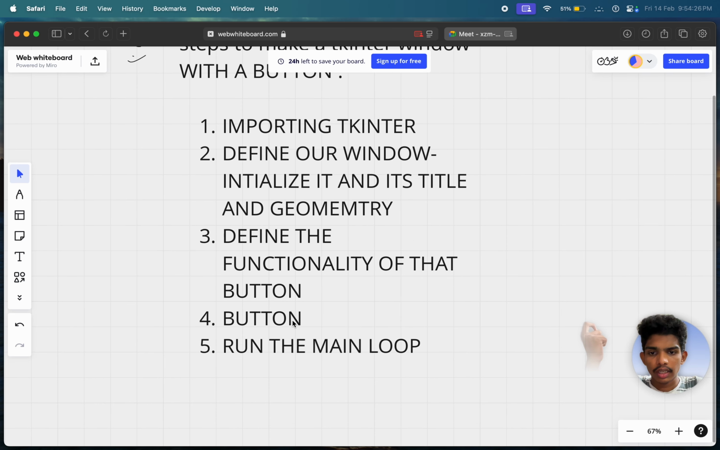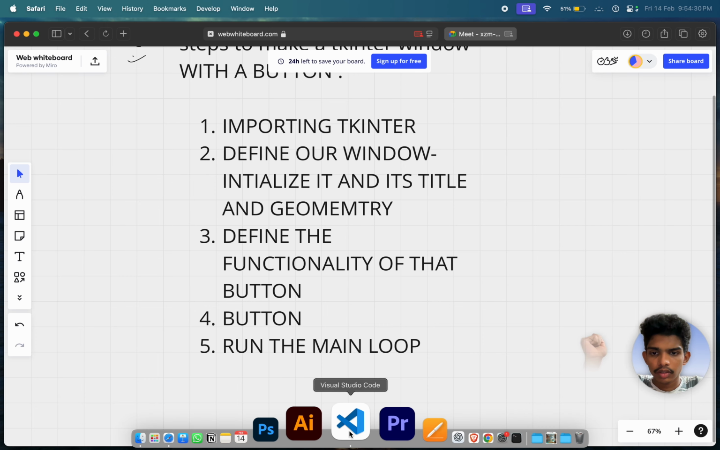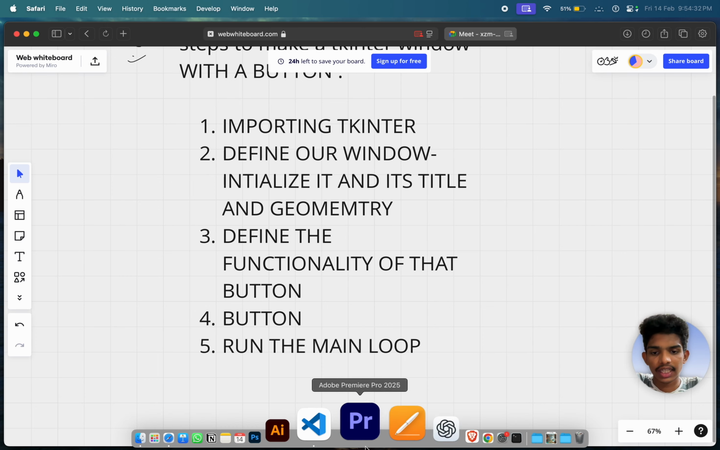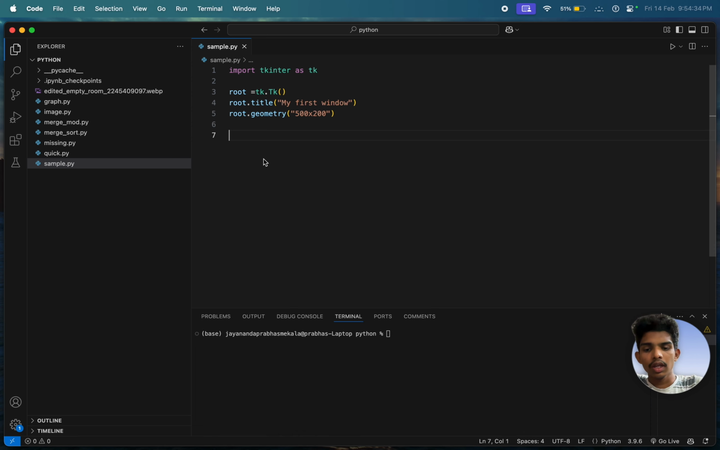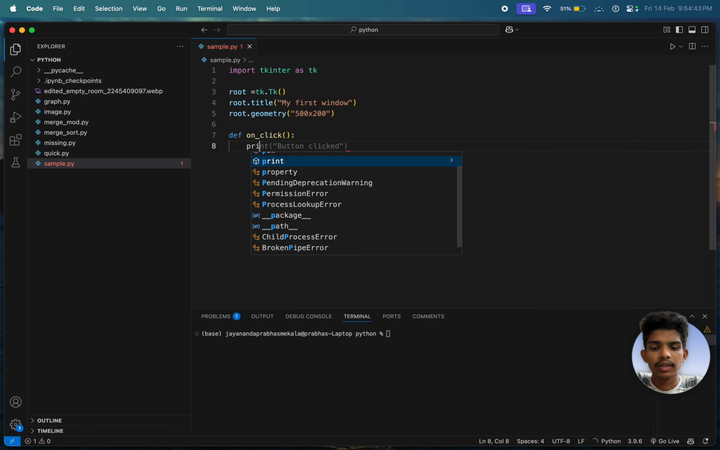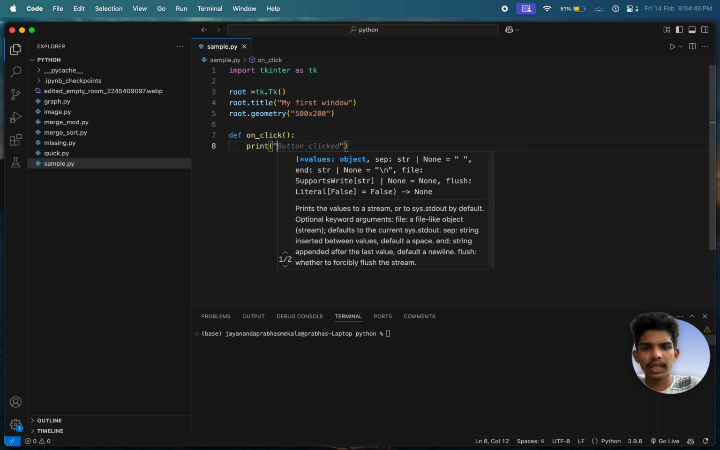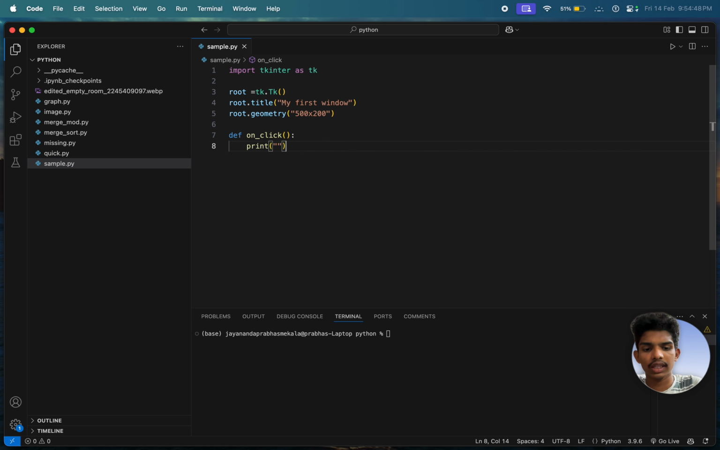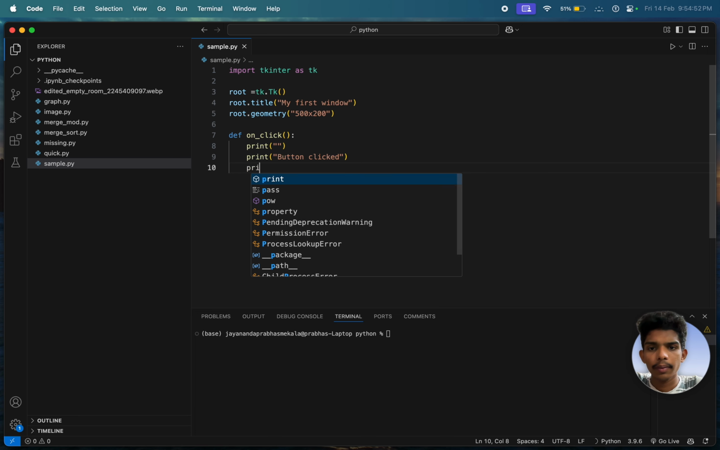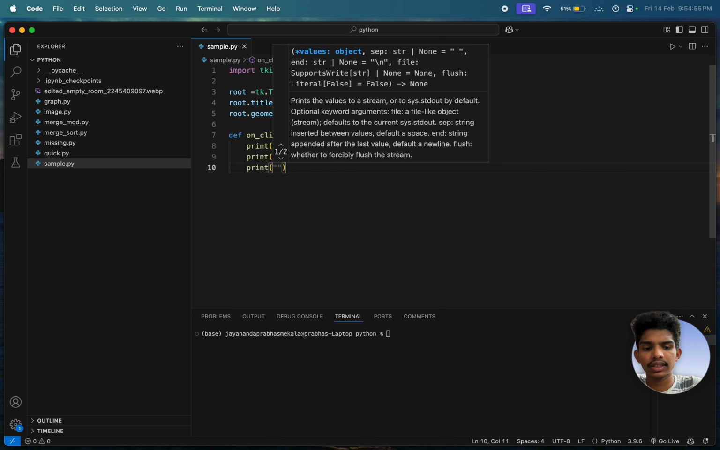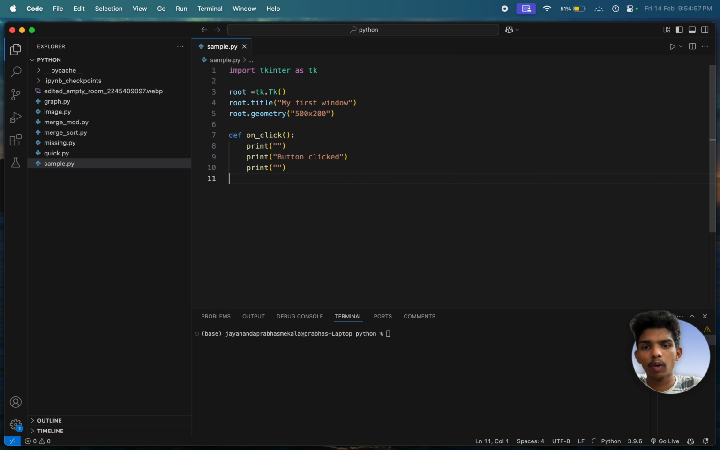As we initialized the main window, let us look at the next step: define the functionality of the button. To make a button, we have to define the functionality of the button first. So let us write a function on_click. As we click the button, the function prints an empty space for better visibility on our terminal, then prints "button clicked", and then another empty space to make the visibility clearer.